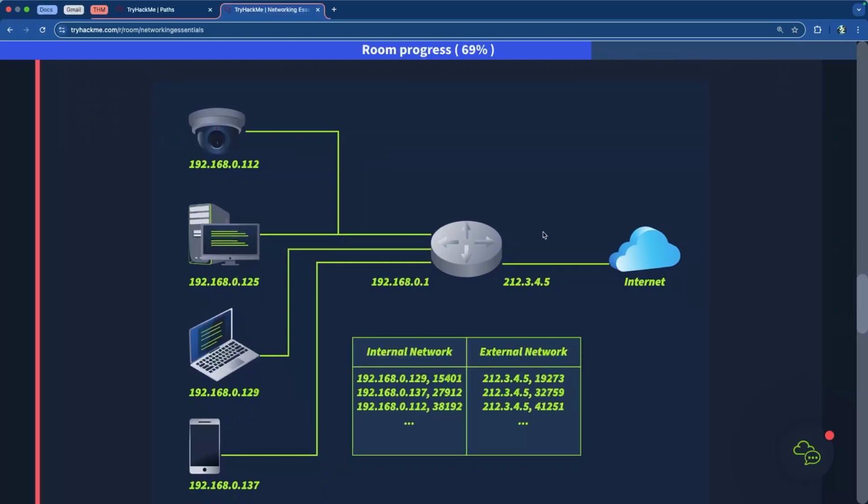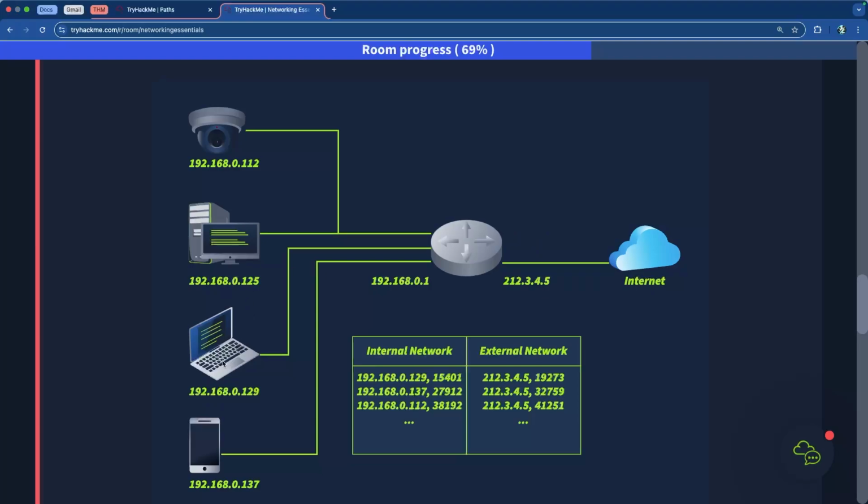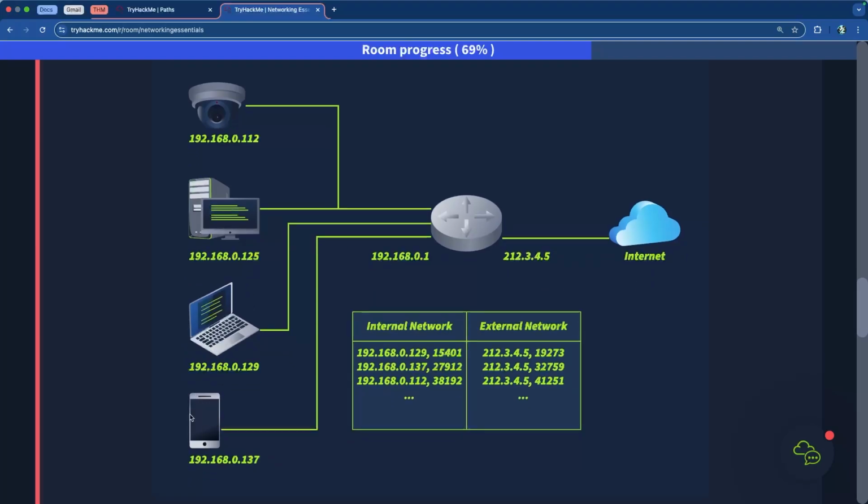And so this is the whole idea here: the laptop right here, or the cell phone, either one of these things, if it wants to access the internet, goes through the router, and the router translates this private IP to a public IP so that the internet can see it.